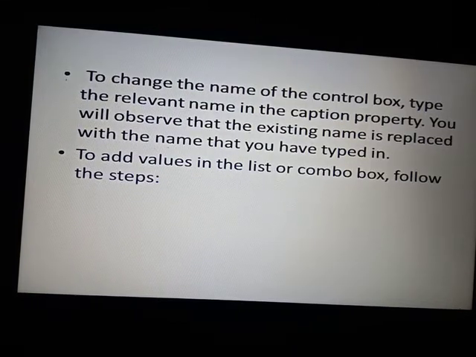After that, to change the name of the control box, type the relevant name in the caption property. On the right hand side there will be a caption property where you can rename the boxes. You will observe that the existing name is replaced with the name that you have typed in.